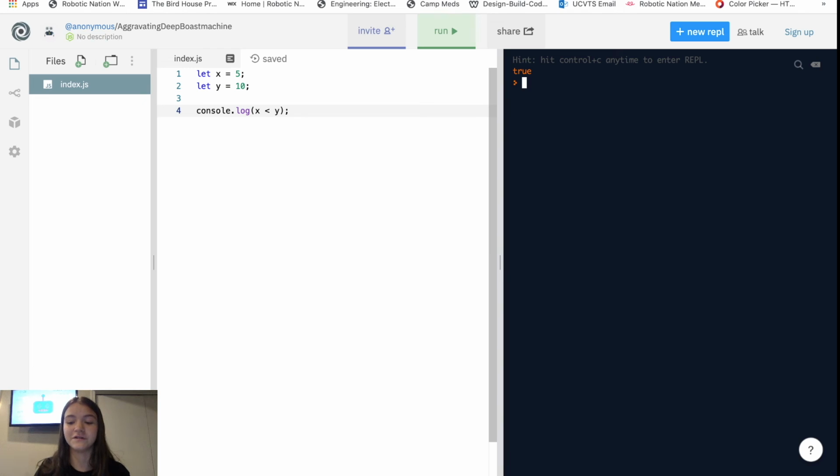And we can also change this so we put an equal sign at the end, and we can do that with the opposite sign as well, and yes.